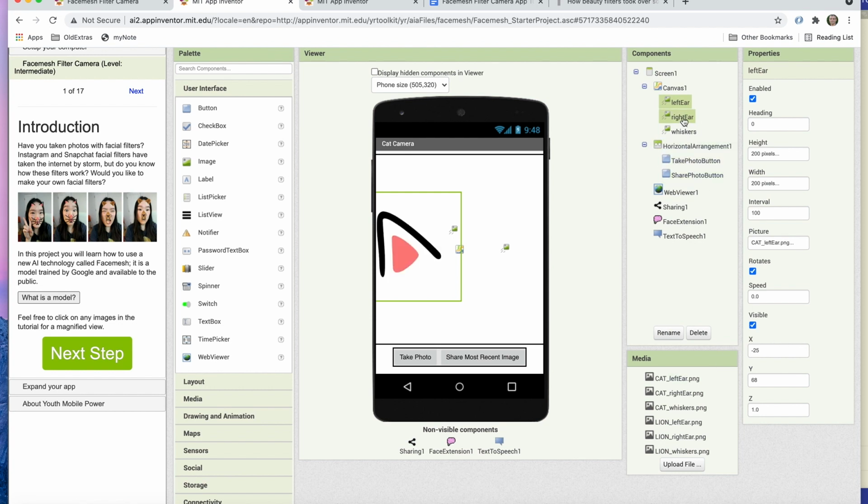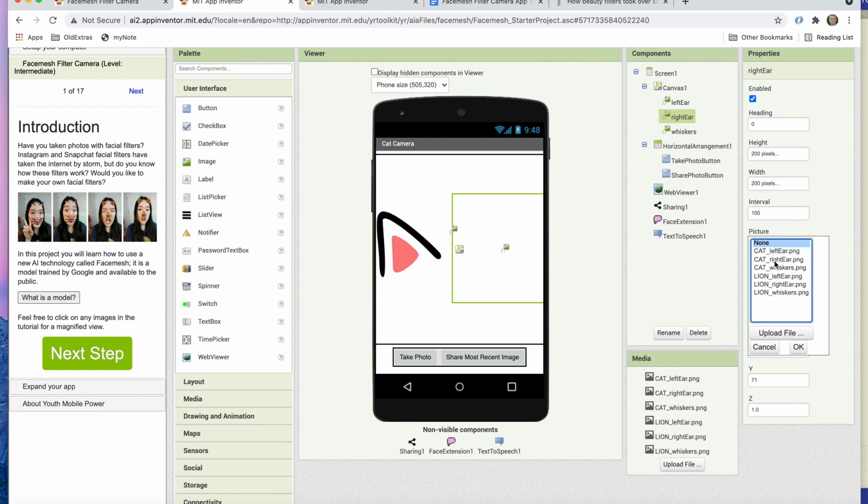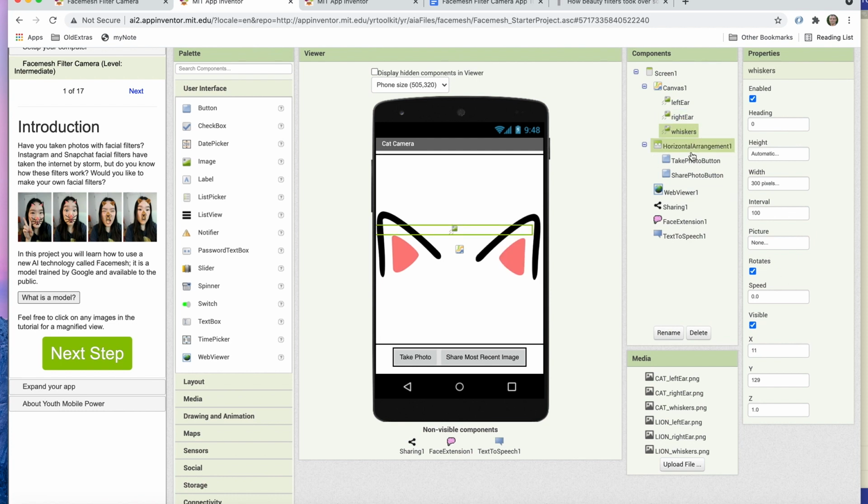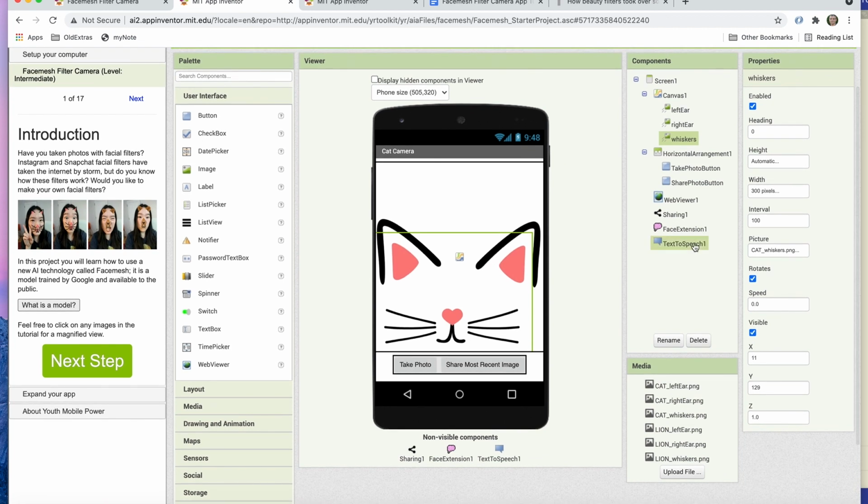And then I'm going to do the same thing for right ear. I'm going to select picture, cat right ear, okay that. And whiskers, I'm going to select cat whiskers, I'm going to okay that. Okay, so the image of the cat already starts appearing here. Now, there's a couple of other components here that we should talk about.